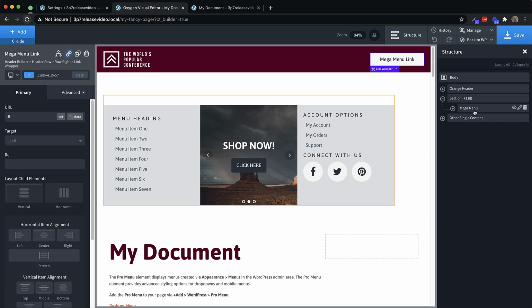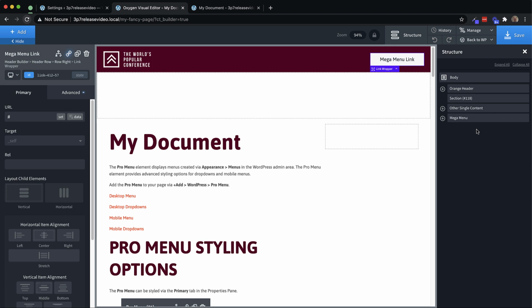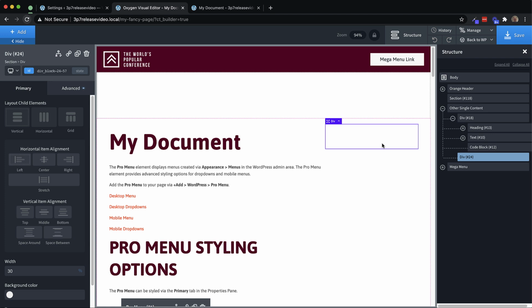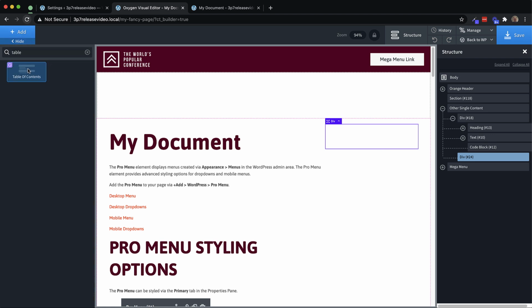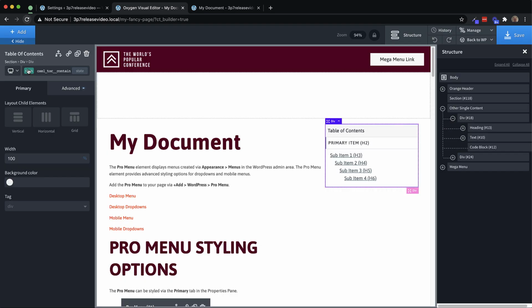So let's just drag this mega menu down to the bottom of our page because we don't need to look at it while we're designing. And let's drop in another element, which is the table of contents element. The table of contents element is kind of interesting in the way that it works. You can see here that we have the basic hierarchy of a table of contents set up, but it doesn't actually have any of the headings from our page listed.